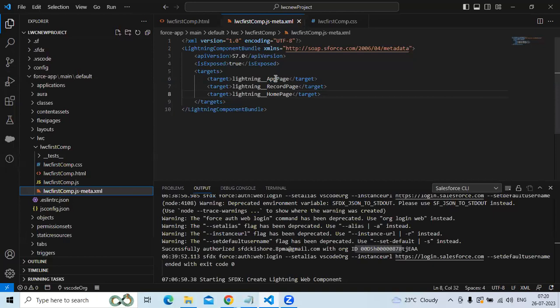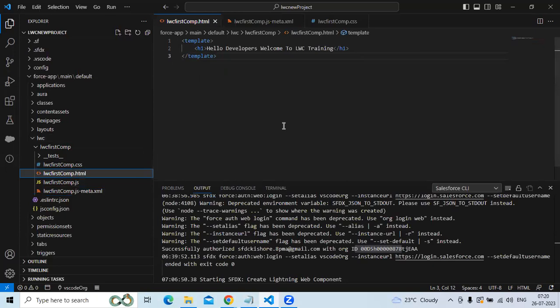Okay, so we know the locations where you want to display this component. For that purpose we are using it here. Any parameters or the location of the component we have given, and my component is also ready. I saved it here, and once I saved it, I'm going to deploy. This is my source. The source I'm going to deploy to the org.